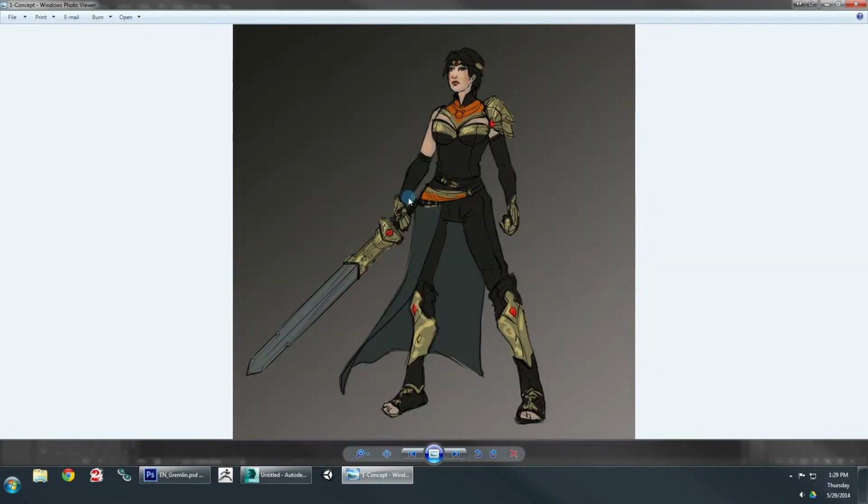So this is a concept I did of a character. Concept art is generally where you're designing your character. It can be rough, it can be detailed. You know, there are concept arts that look like complete finished illustrations, and there are some that are just sketches. It's really what you make of it. But it's about figuring out your character.